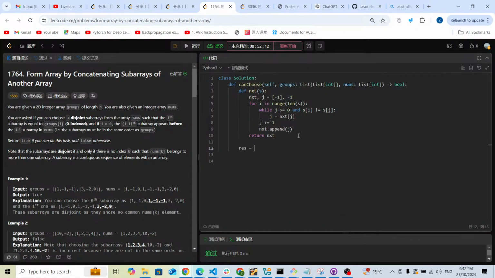So result is going to be an array. And finally I'm going to check whether the length of the result equals the length of the groups. If they are equal, it means it is true, otherwise it's going to be false. Now let's put anything inside the result if it is possible. So we're going to check all the groups. For group in groups, we're going to use the string matching algorithm with KMP, using the next array.